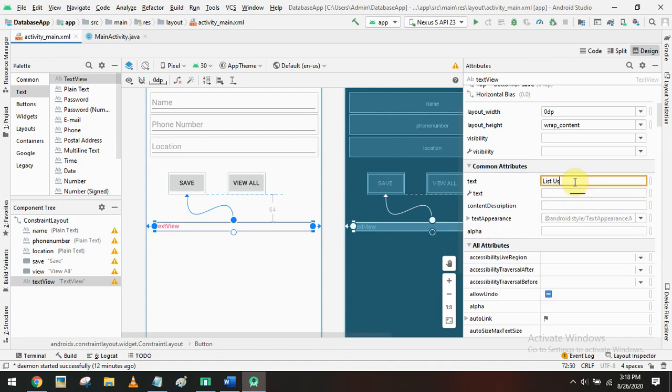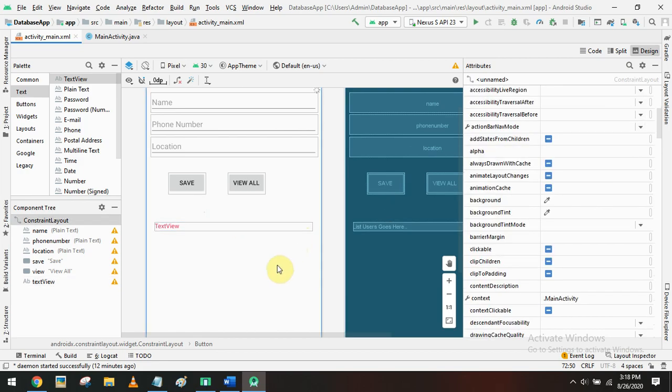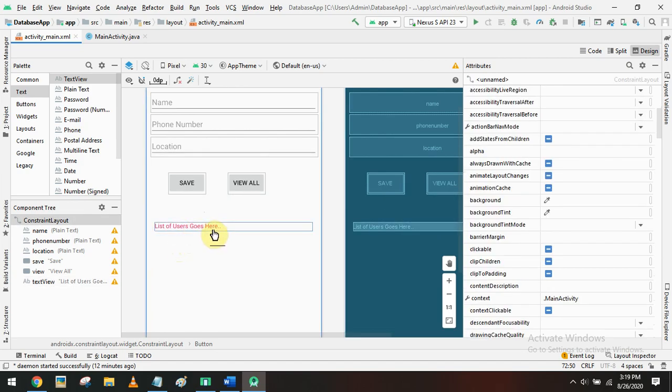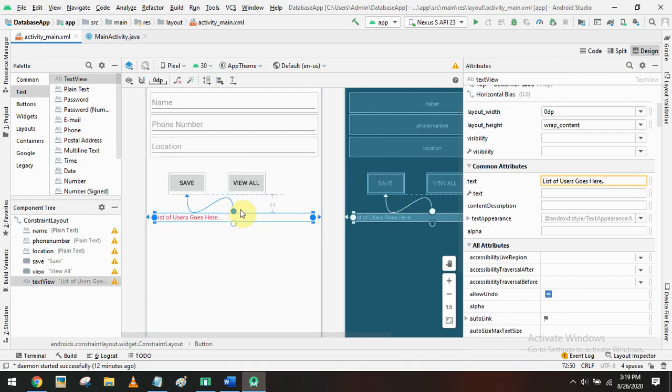So list of users goes here. So I'll write list of users goes here. So the text view looks like this. Okay, so when you click the view button, this text view will be updated with respect to the data available in the table. So that is our objective. So just wherever you want, you can keep it.